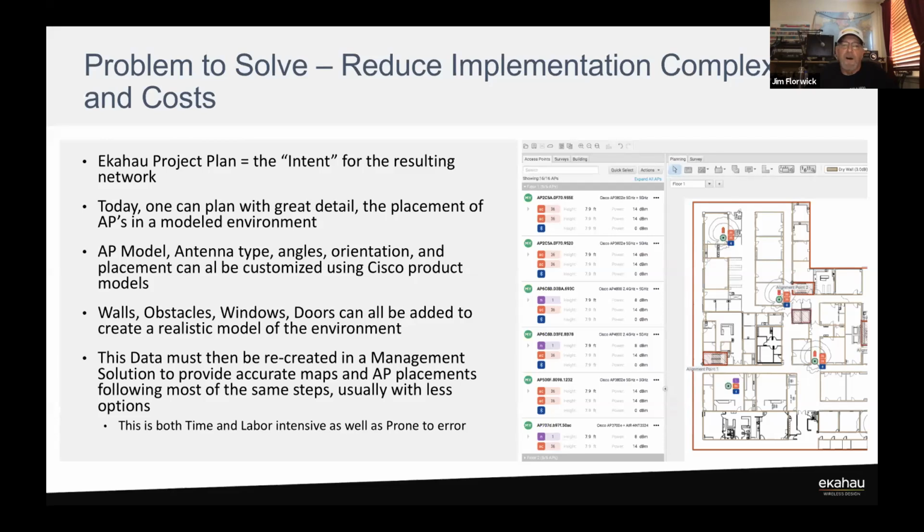So why an Ekahau project file? Well, the intent for my network has already been expressed over sometimes many months of designing, tweaking, putting antenna angles in. I think if you keep it less complicated, it's better. But I can put in all my attenuations, and this has always been something that Cisco supported. I could import an Ekahau project file into Prime. I had to do it by hitting the button in Ekahau to export to a Prime archive file, and then I could import that archive file back into Prime.